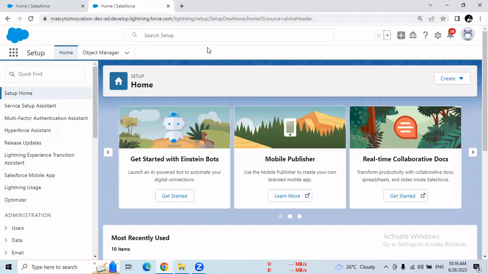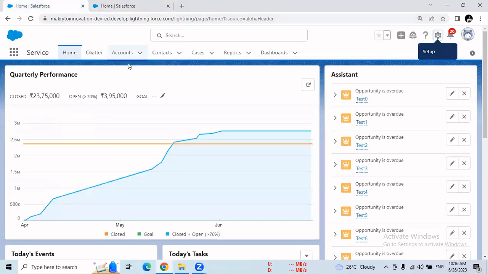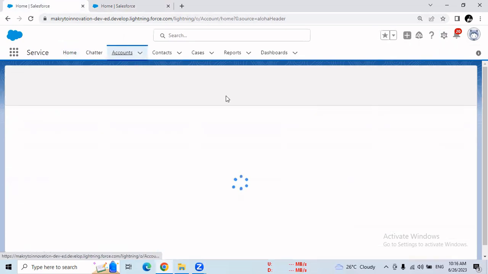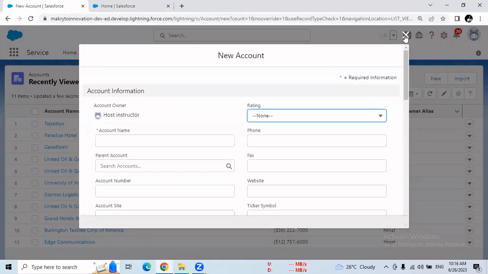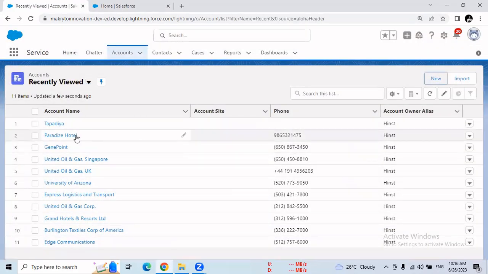So if you go there and if you want to add a new account, what you are going to do, you just need to click on this account and you just need to click on the new button to create a new record, right? This is the one traditional method. You can insert a number of records one by one individually.